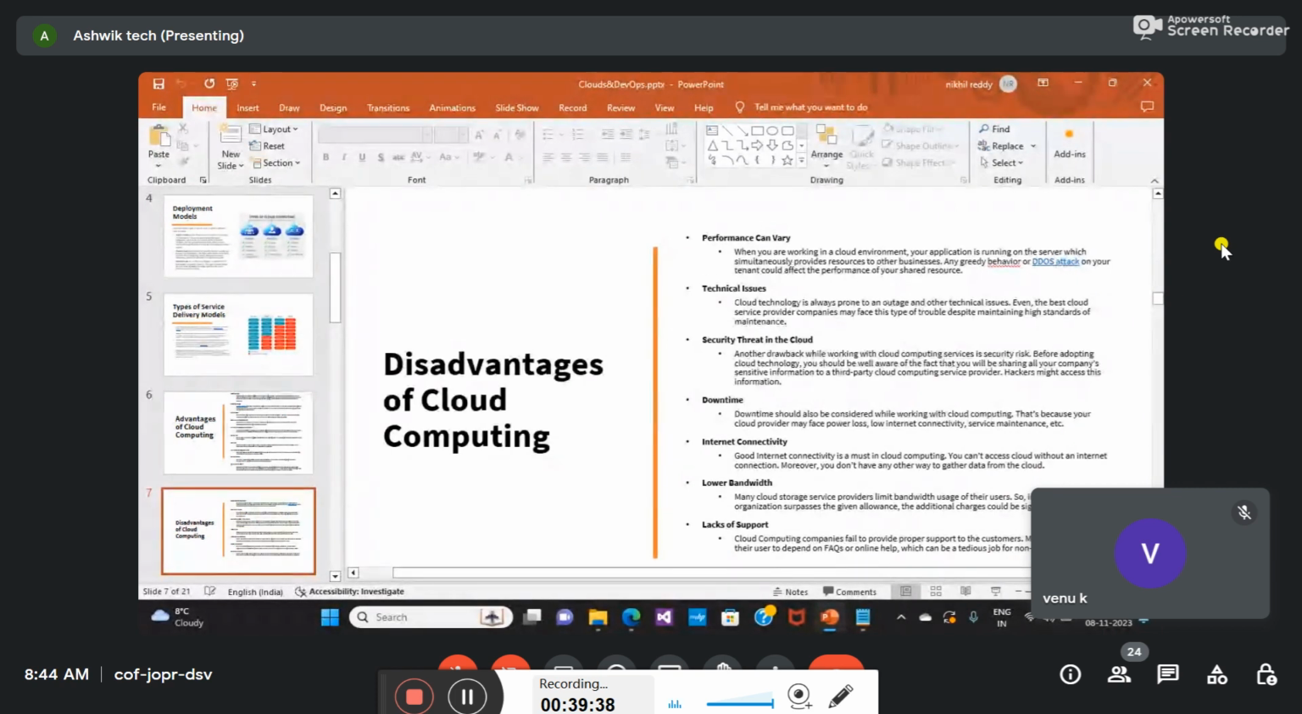These are the disadvantages. And then without internet, you can't access your servers which are deployed into these cloud providers. Good internet connectivity is a must to access cloud computing. Without internet, it's not possible to access the servers which are deployed into cloud computing.